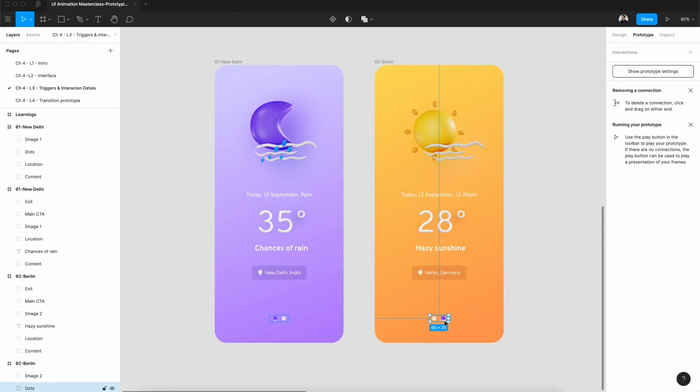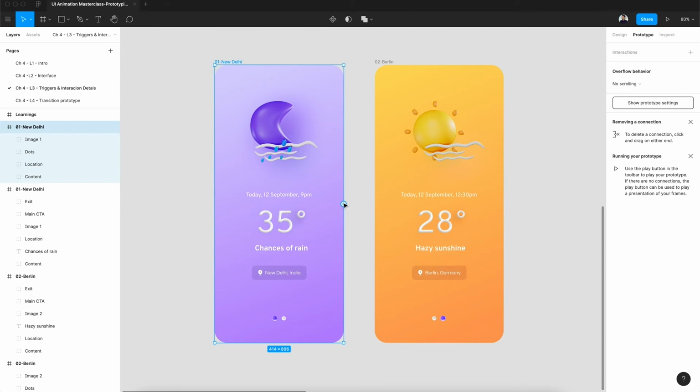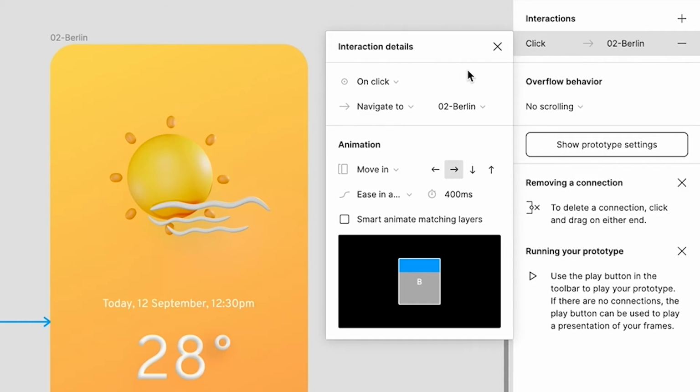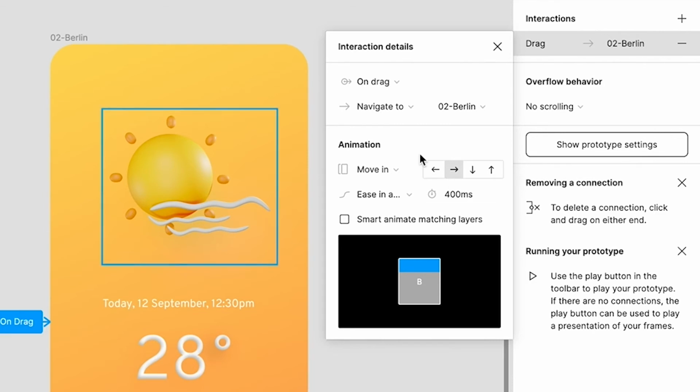So let's add that swiping effect, or we can call it drag effect, or drag trigger. We're going to select the entire frame here and add the connection to frame 2. Inside the interaction details, let's change the on click to on drag, and the navigate to is Frame 2, which we can see from the arrow here, which is right.